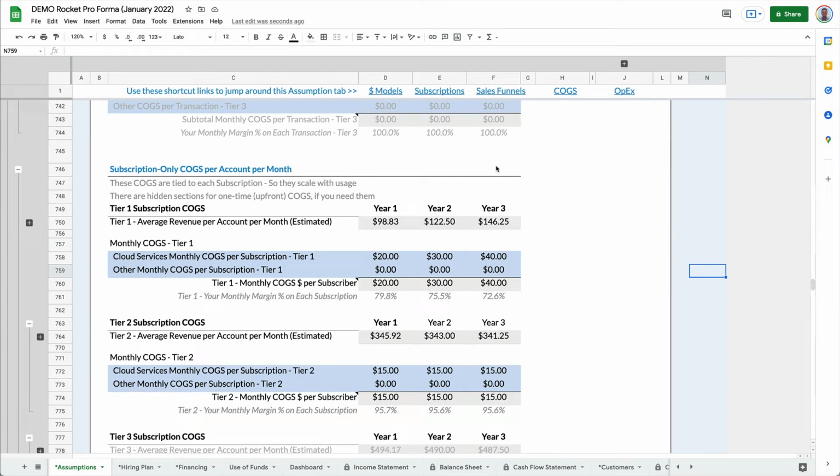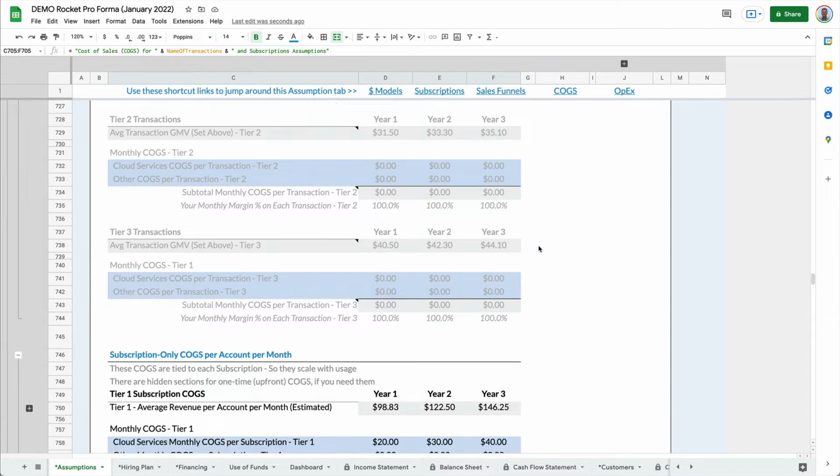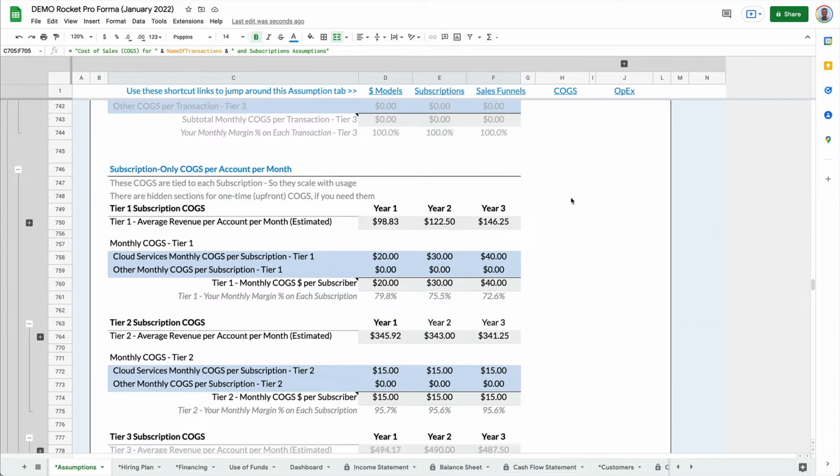So in the COGS section, specific for subscriptions here, and I got here by going to COGS in the navigation menu and then just scrolling down to the subscription section. There are a couple of cool things.